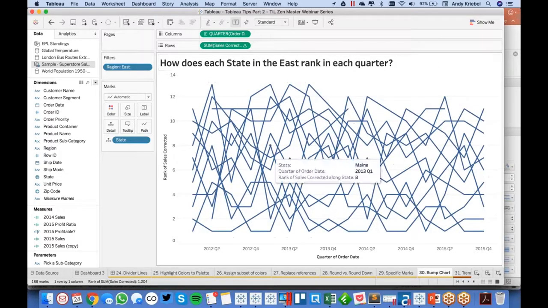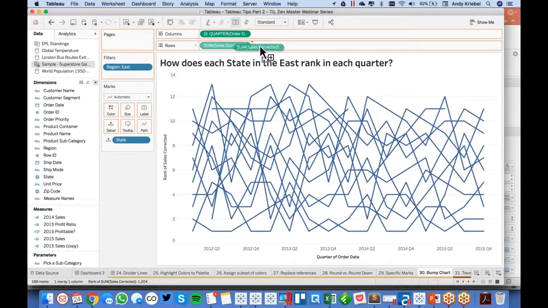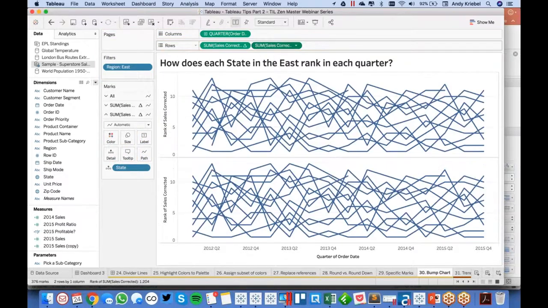Close the window. And now we've got all of our states ranked here nice and neat. And what I'm going to do is duplicate this field by holding the control key down on a PC or command on a Mac, and I'm going to duplicate that on the rows. And now we have 2 line charts. Great. And I also have 2 different fields on the marks card. So on the first one, I'm just going to force that to be a line. And on the second one, I'm going to change it to be circles.